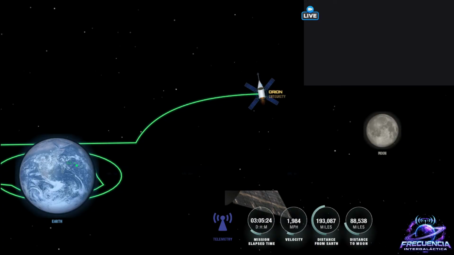Definitely see all of the basin of Oriental, Aristarchus, Copernicus, easily all in view. This is so awesome. We copy.